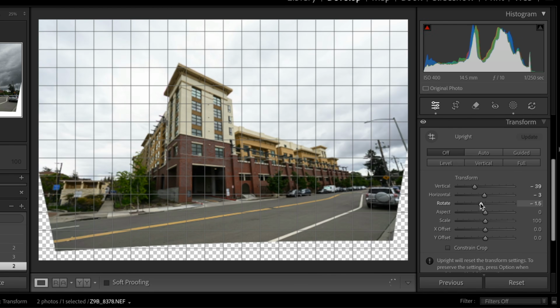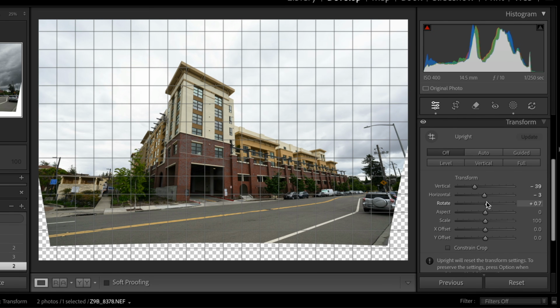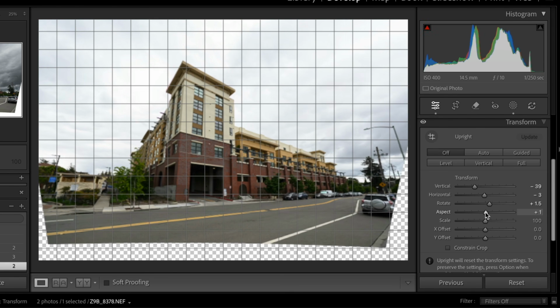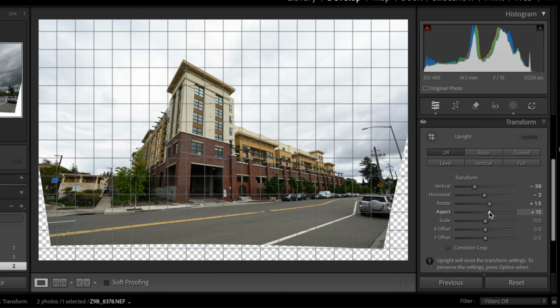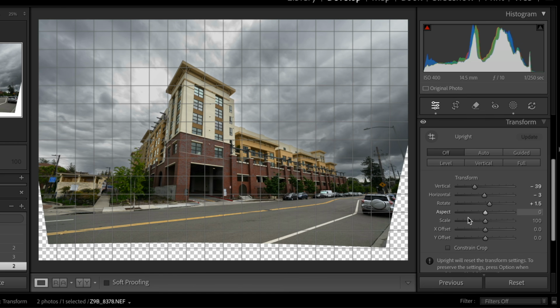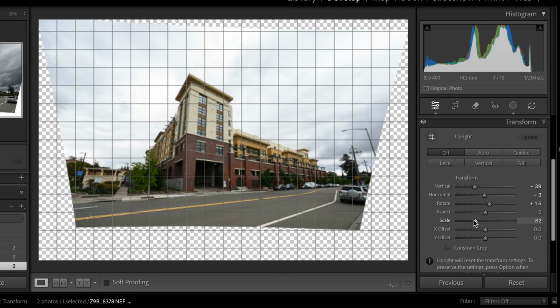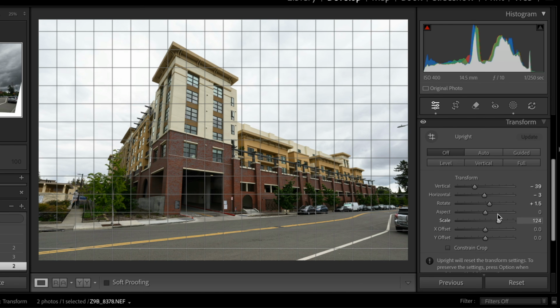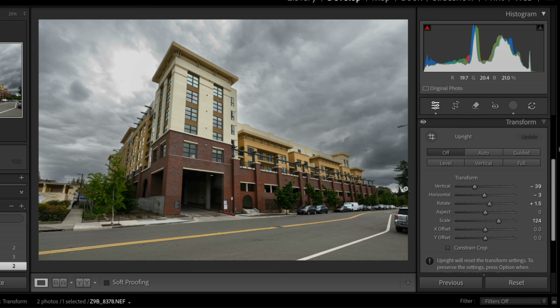Rotate's pretty simple. It obviously rotates. So if you've got a horizontal horizon line that needs to be rotated, this is the slider that you're going to use. Aspect is the one that I think works pretty well. So you can actually kind of pull things back a little bit off of something that you've changed, and it'll just tweak it a little bit to make it look a little more realistic. And scale kind of works like the crop tool. As we use the scale, see it goes farther, or we can get in to just cover and clear out all of those little areas on the side.